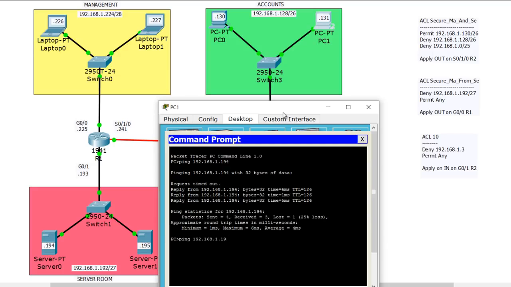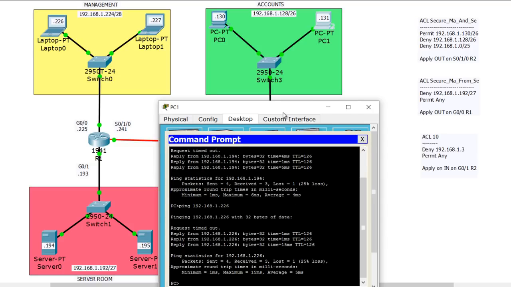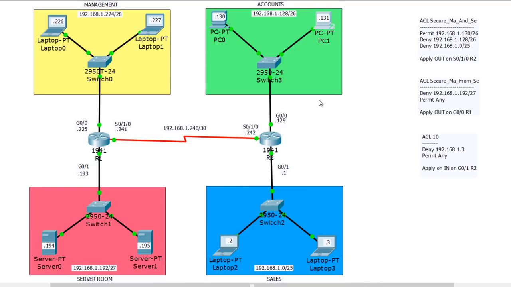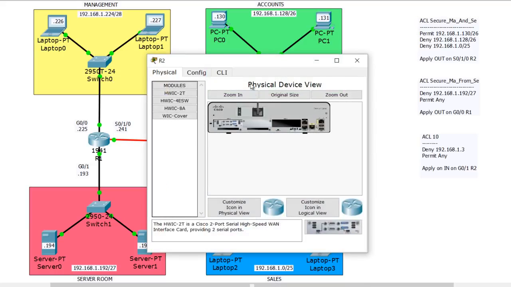Similarly, I'm going to ping 226, which is the management laptop, and that also should work because routing is working, like I said. Of course, it's going to take time because of ARP. The first ping is always going to fail because of ARP, right? So now what we're going to do is filter traffic.